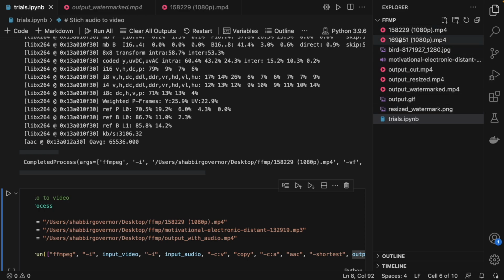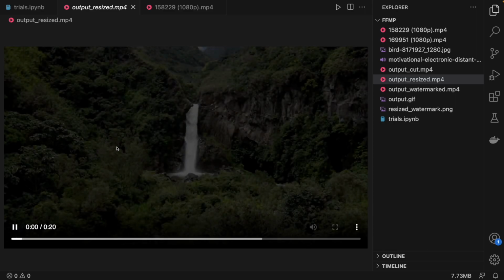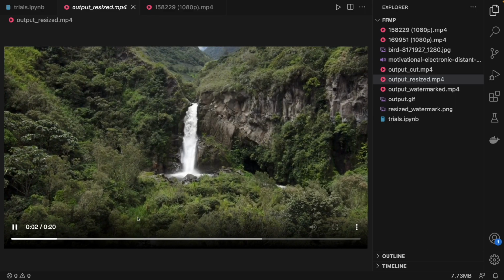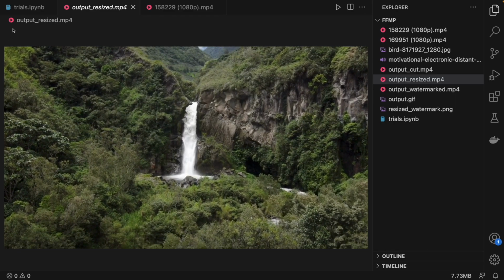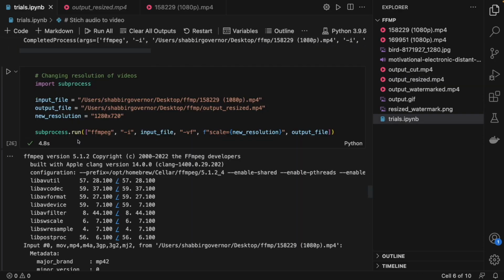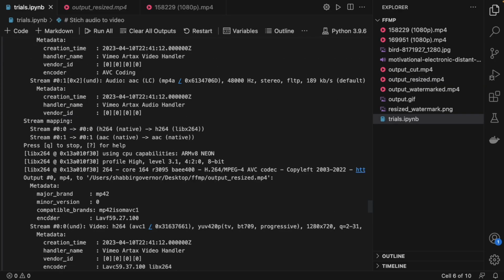Now let's check whether it is saved or not. Where is it? So you see the video is also saved and the resolution of the video is downgraded. All right, so let's move to the next example.